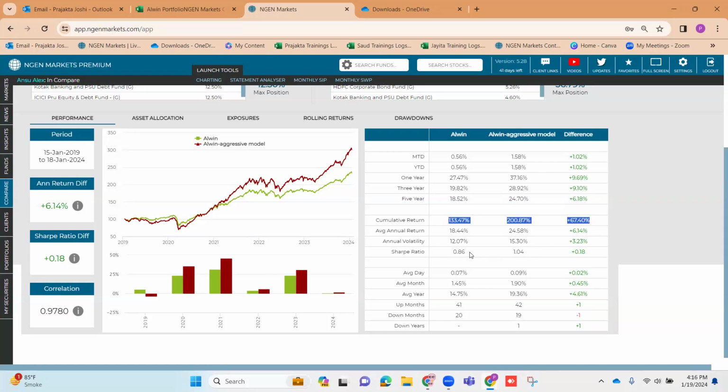But this outperformance or better performance comes with a higher level of risk that can be seen. My aggressive model portfolio generated a risk of 15%, while my existing equally allocated portfolio had a volatility of 12.07%. But at the same time, you can see the Sharpe ratio for my aggressive portfolio is higher than that of my existing equally allocated portfolio.